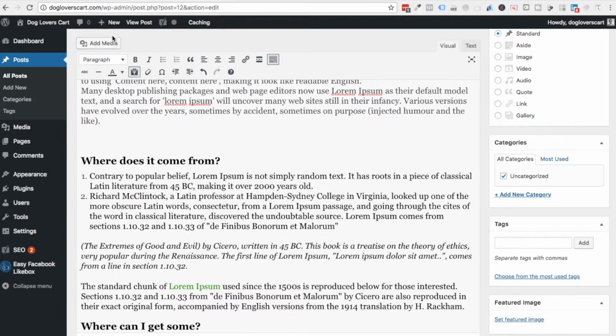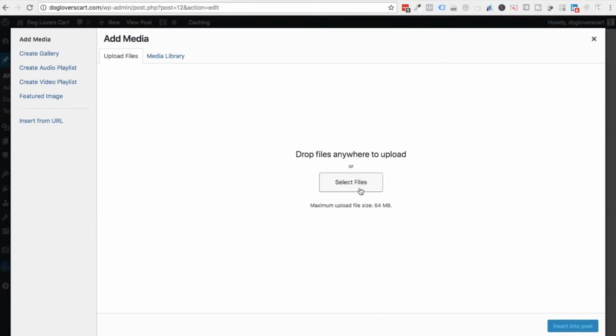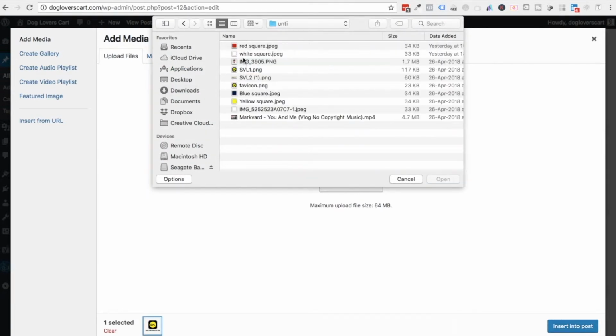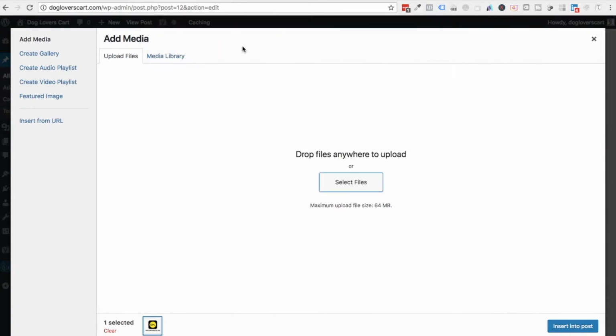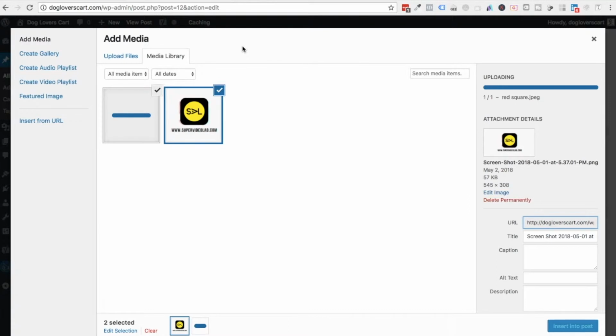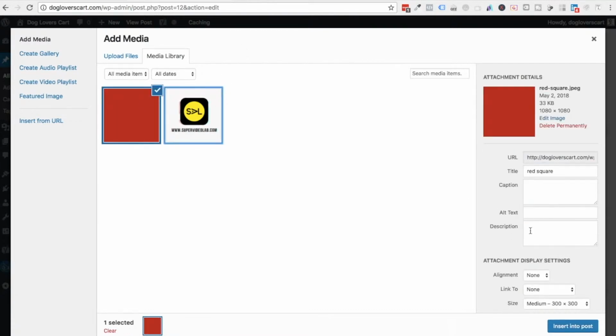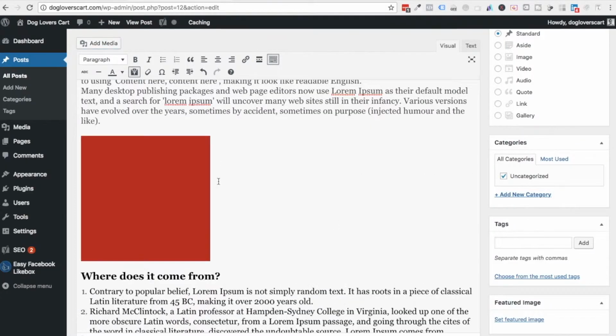Simply click on this and add media. You can just upload any file. So let's say we want this to be inserted over here, which is something like this red square. We want this red square to be inserted in our website. So we select this one and we click on insert into post, and there you go. This is an image. All right, that's how you insert your image.